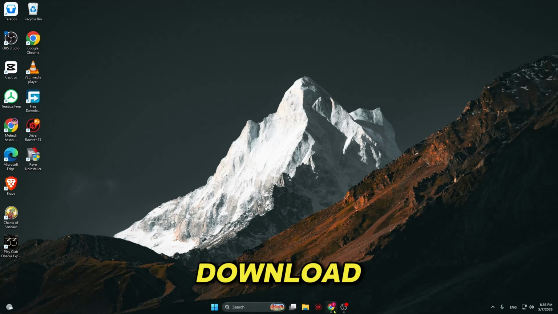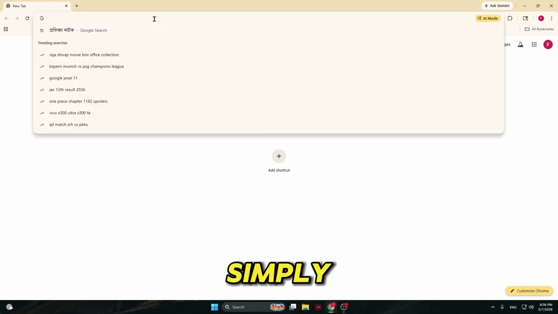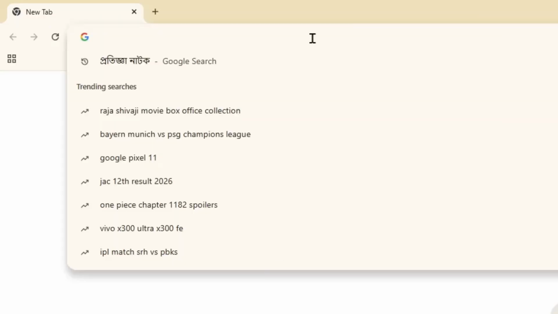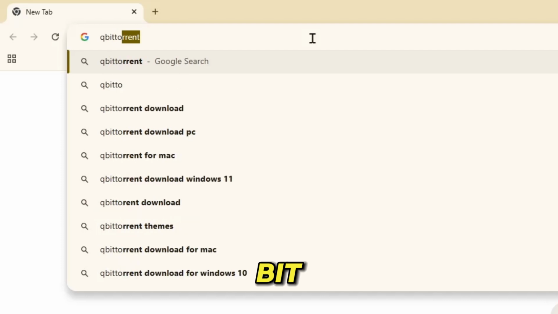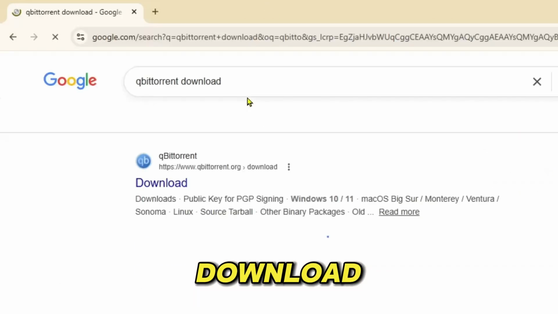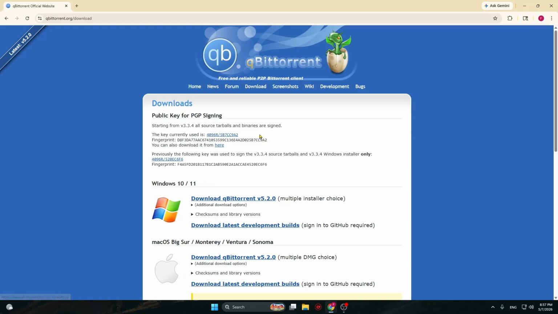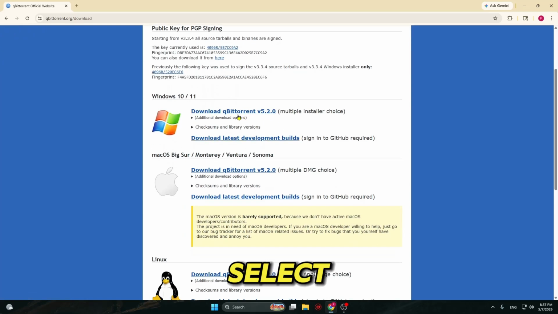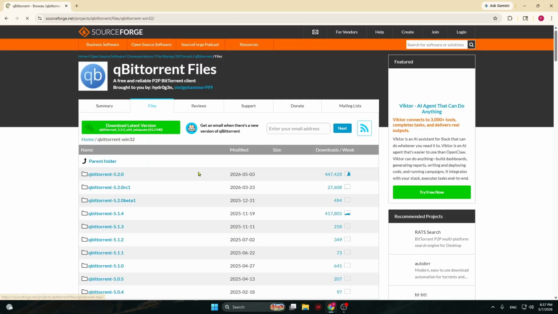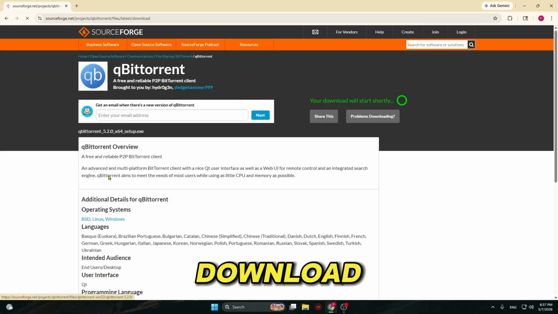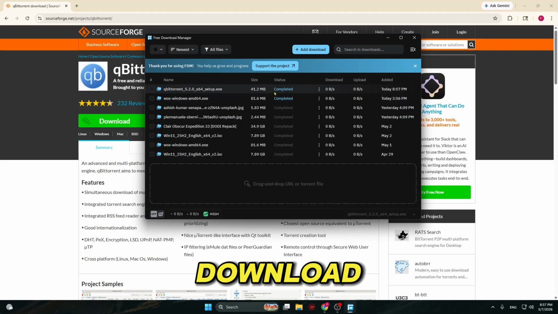How you can simply download it: open any of your favorite browsers, then simply search here qBittorrent download. Then click on the download option, and here you're going to select download qBittorrent for Windows, and then it will redirect you to sourceforge.com. So click on the download latest version, and as you can see, the download has been completed.